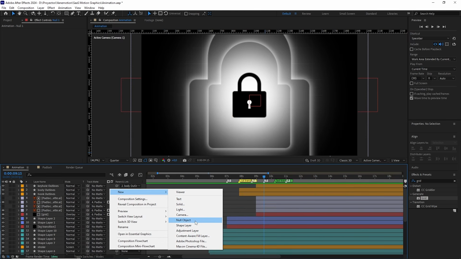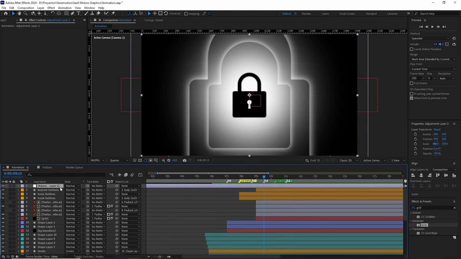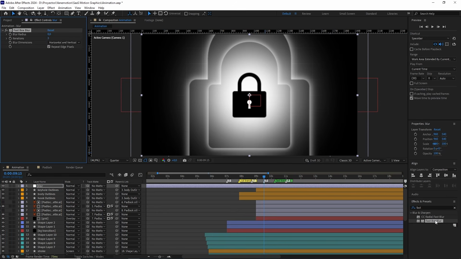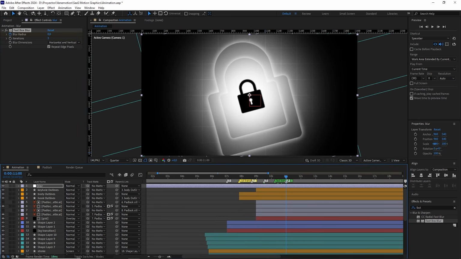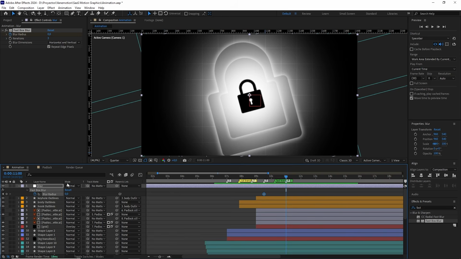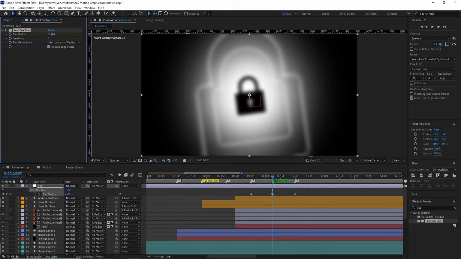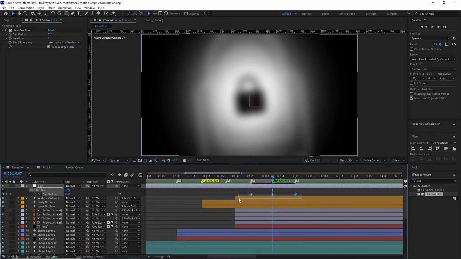Right-clicking, I'm going to add an adjustment layer called Blur and apply the Fast Box Blur effect. Here, I'll select one keyframe and another in this marker. In the center, I'll increase the value, for example, to 35. I'll smooth all these keyframes with F9.